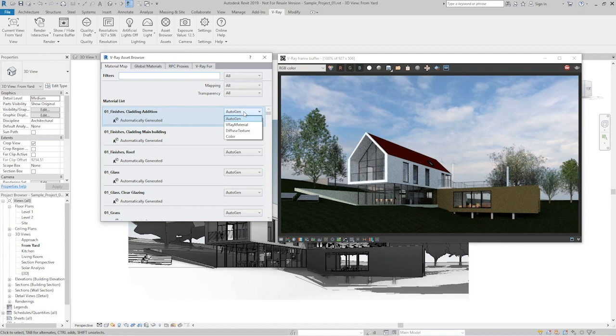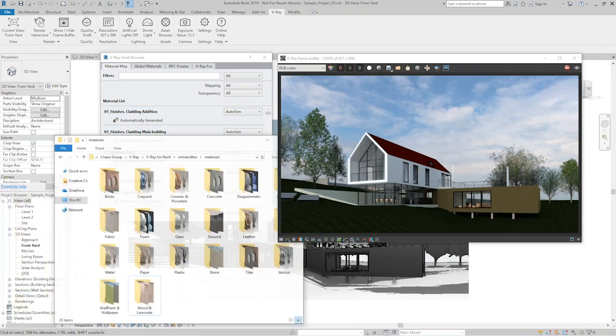From this drop down, we can switch to a simple color or simple texture material, or we can switch also to V-Ray material. Here is the time to say that V-Ray installs along with a library of over 550 ready-to-use V-Ray materials organized in 20 categories suitable for architectural visualization. So let me first show you the library.